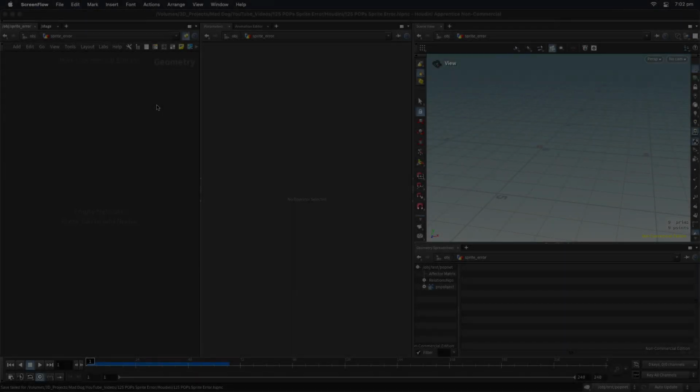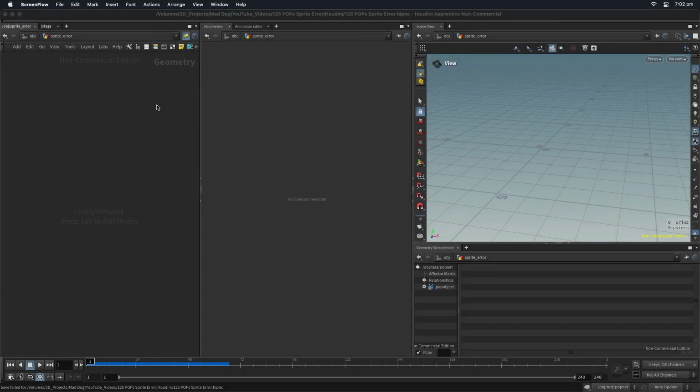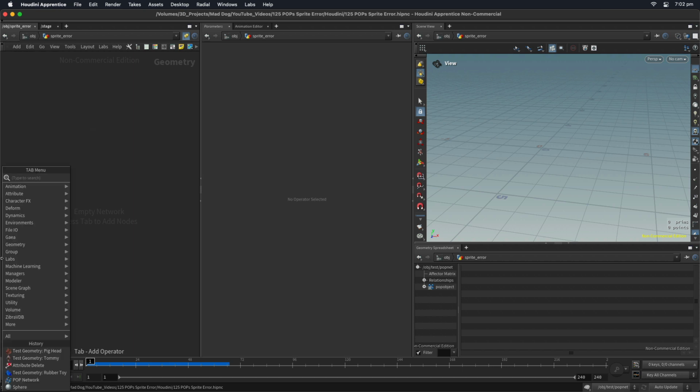Hello everybody, so today I want to quickly look at a very strange error that can happen with sprites when you're trying to create particle simulations. And let's take a quick look at what I mean. It will literally take 2 or 3 minutes, this one.